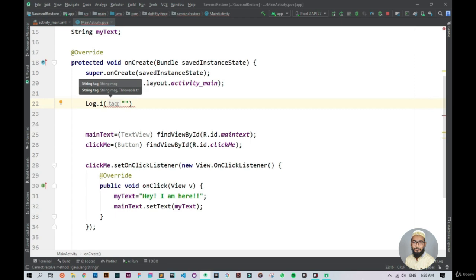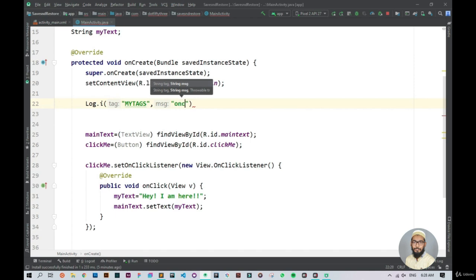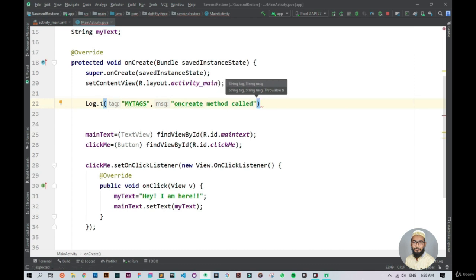So just turn on your caps lock and write whatever you want. For this, just type my tag as we have done before, and now for the message I will pass "onCreate method call". Now let's run our application and check whether the logs are working or not.